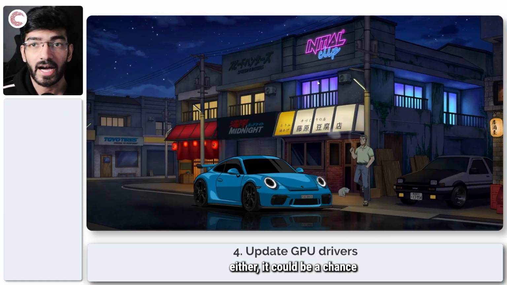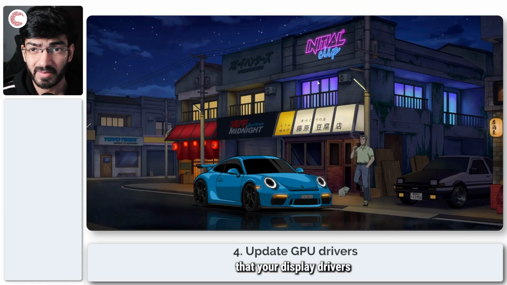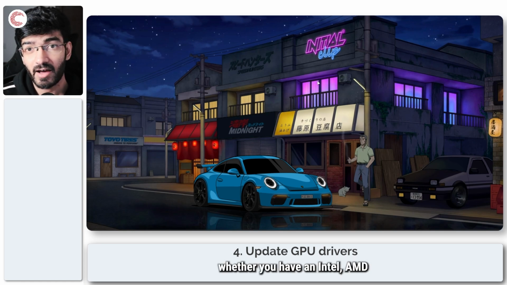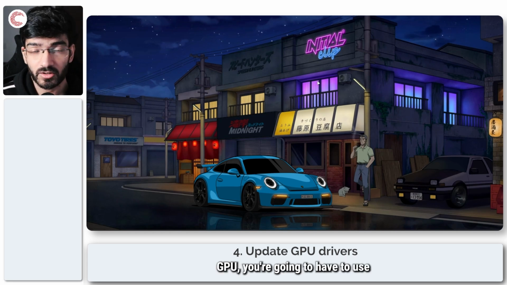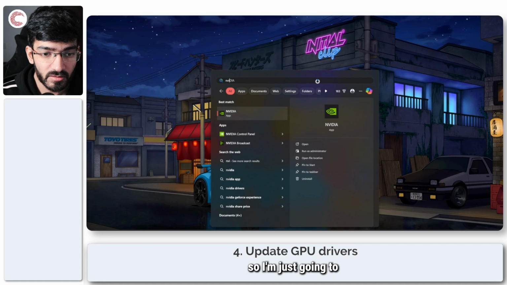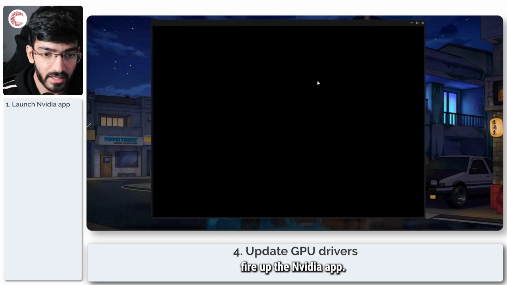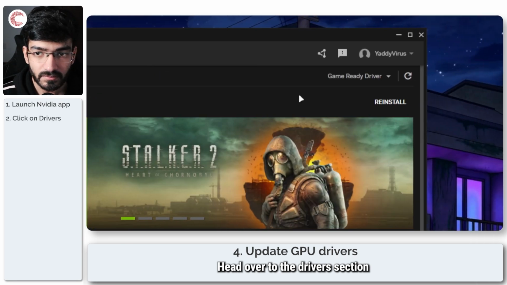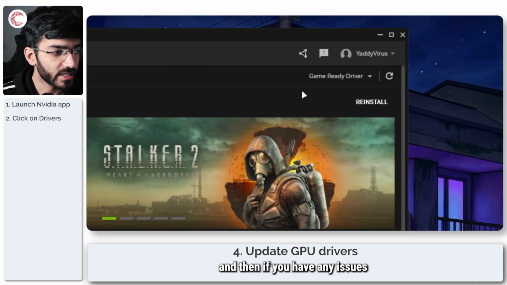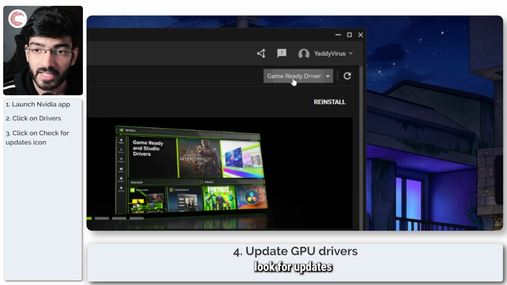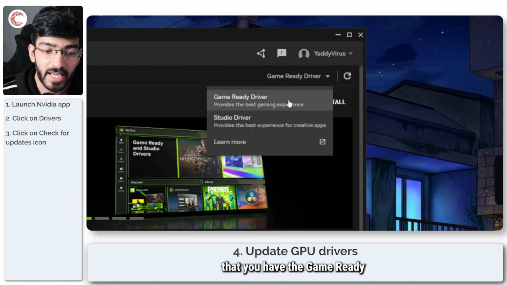Finally, if this doesn't work either, it could be a chance that your display drivers might not be able to keep up with Wallpaper Engine. Now, depending on whether you have an Intel, AMD or NVIDIA GPU, you're going to have to use the corresponding utility. I have the NVIDIA GPU, so I'm just going to fire up the NVIDIA app. Head over to the driver section, and then if you have any issues with the driver, you can either reinstall it, look for updates, and make sure that you have the game ready driver.